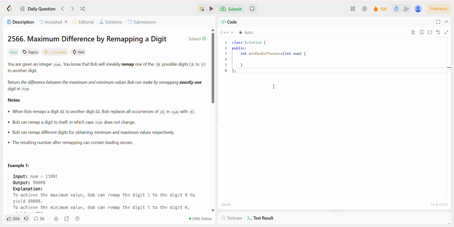Good morning. Today we'll go through the Leetcode Daily question, number 2566, Maximum Difference by Remapping a Digit. We'll go through the problem statement. You are given an integer num. You know that Bob will sneakily remap one of the 10 possible digits, 0 to 9, to another digit. Return the difference between the maximum and minimum values Bob can make by remapping exactly one digit in num.